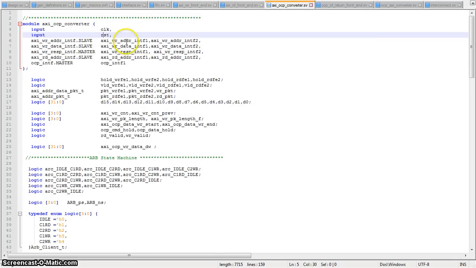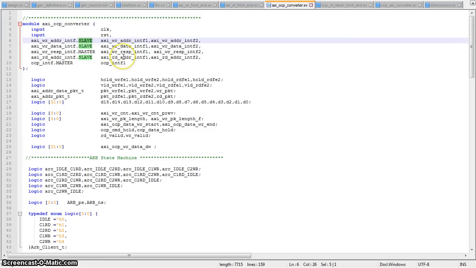The write address interface 1 and write address interface 2, write data, write response interface, and read address interface 1 and 2 will be coming to this module, which are directly tied from the top module. Note the write address, write data and read address interfaces are slave mode ports, and the write response interface is a master mode port, because we are driving these interfaces from the internal submodules.